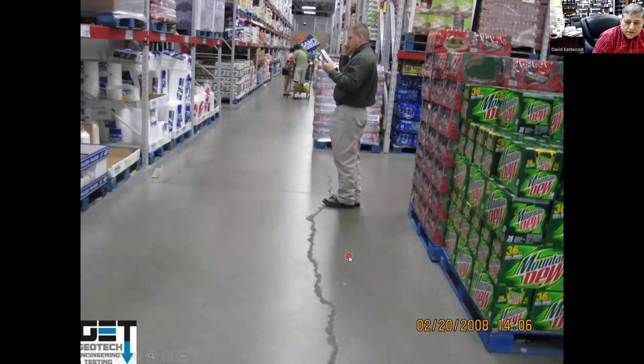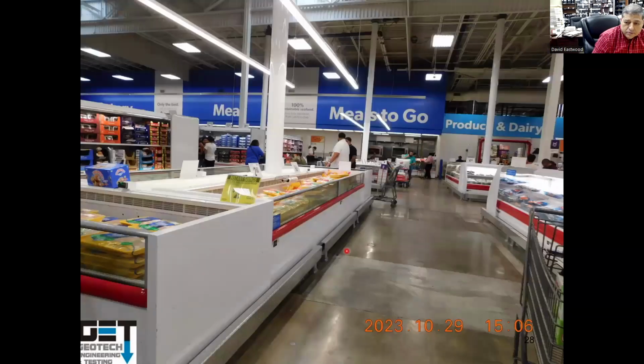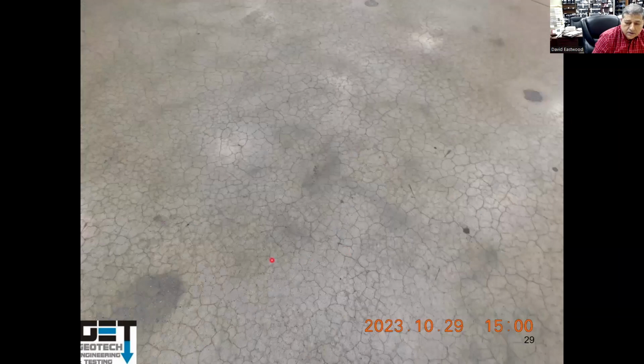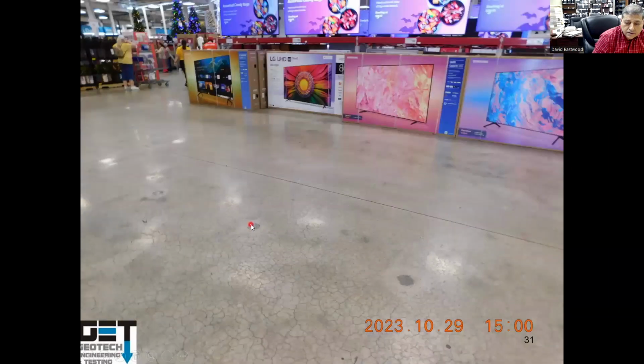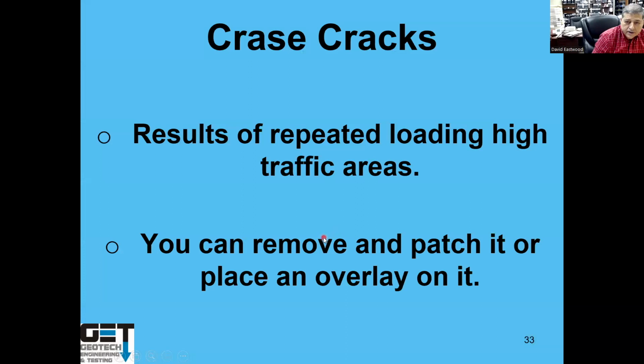Floor slab distress. You got Sam's Club. You got cracks in the floor slabs. If you look at the slabs at Sam's Club a lot of times, you see all these little cracks in the floor slabs. That's called crazing. It results from repeated high traffic areas, lots of people walking around with their shopping carts and stuff like that. And it's not easy to repair them, I guess. You can put an overlay on it or remove and of course replace it, but it's not easily repairable.